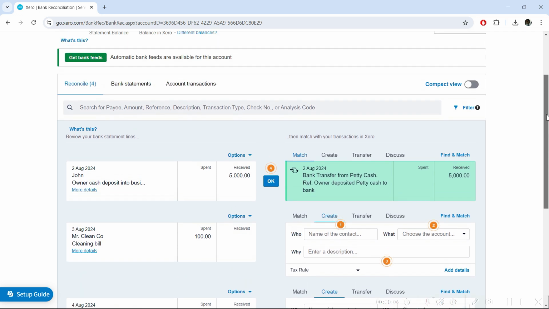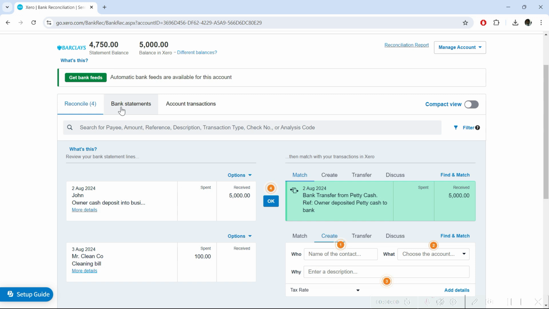First of all, if I scroll up, you will see that here you have 3 tabs: reconcile tab, bank statement tab, and the account transactions tab. And just like that, you can also see you have 2 balances here. One is the statement balance and one is the balance in Xero. So what is this balance in Xero? This is the balance that you have actually recorded yourself, without the bank statement. If you have recorded these transactions in your bank, that is $5,000. And the statement balance 4750 is the balance that you have uploaded into your Xero.